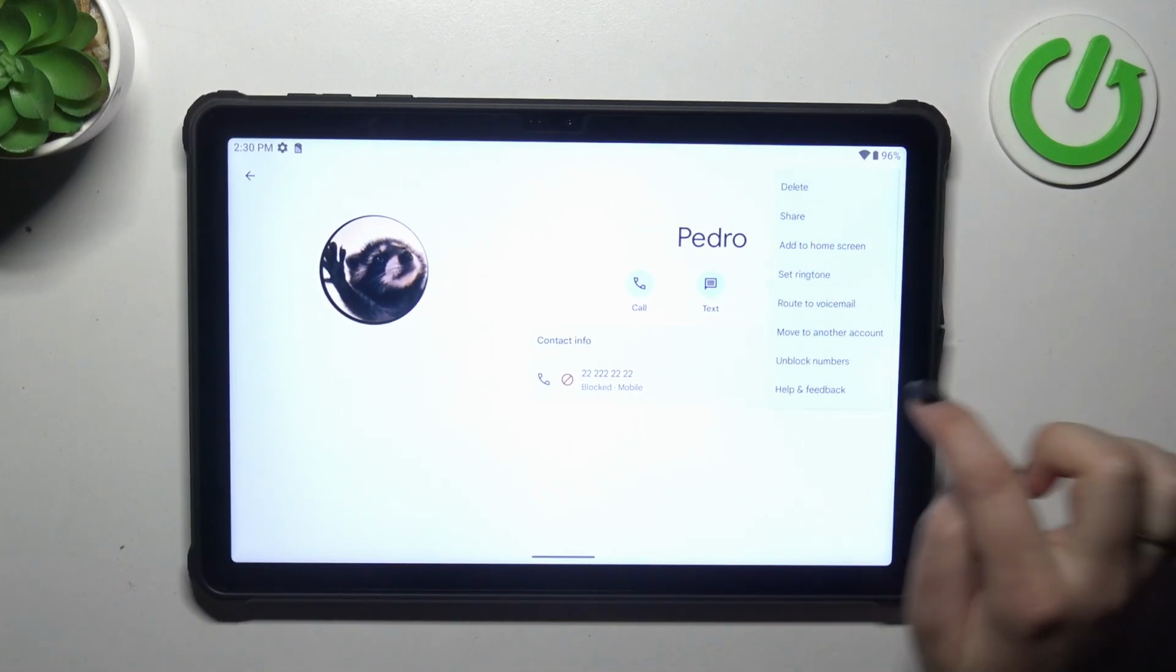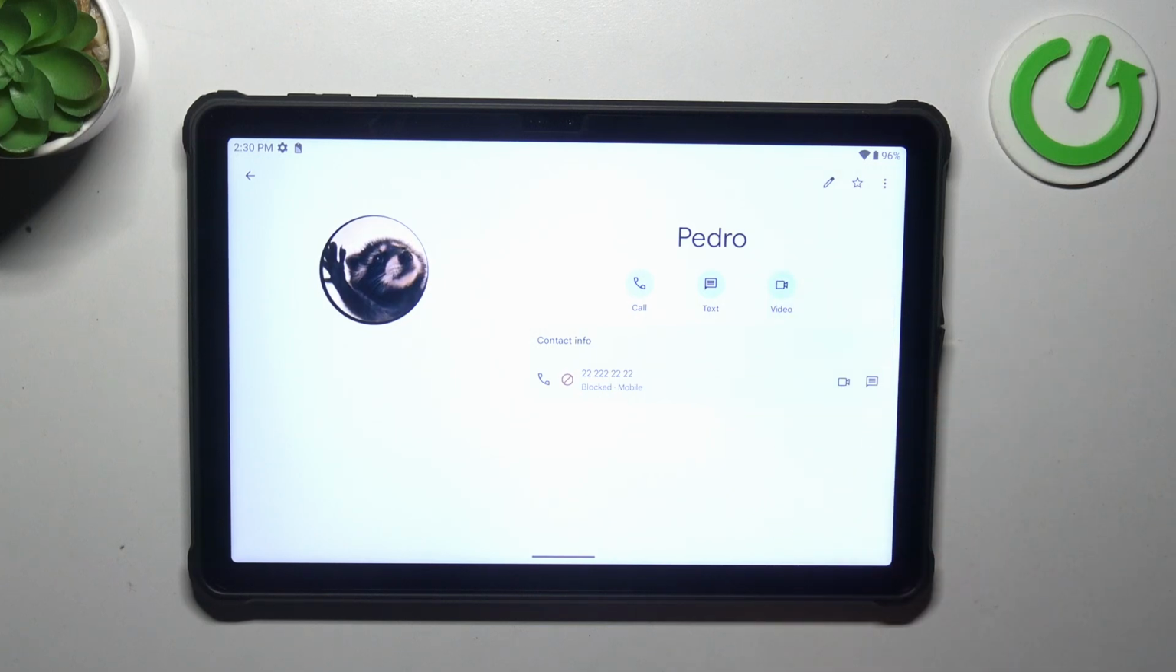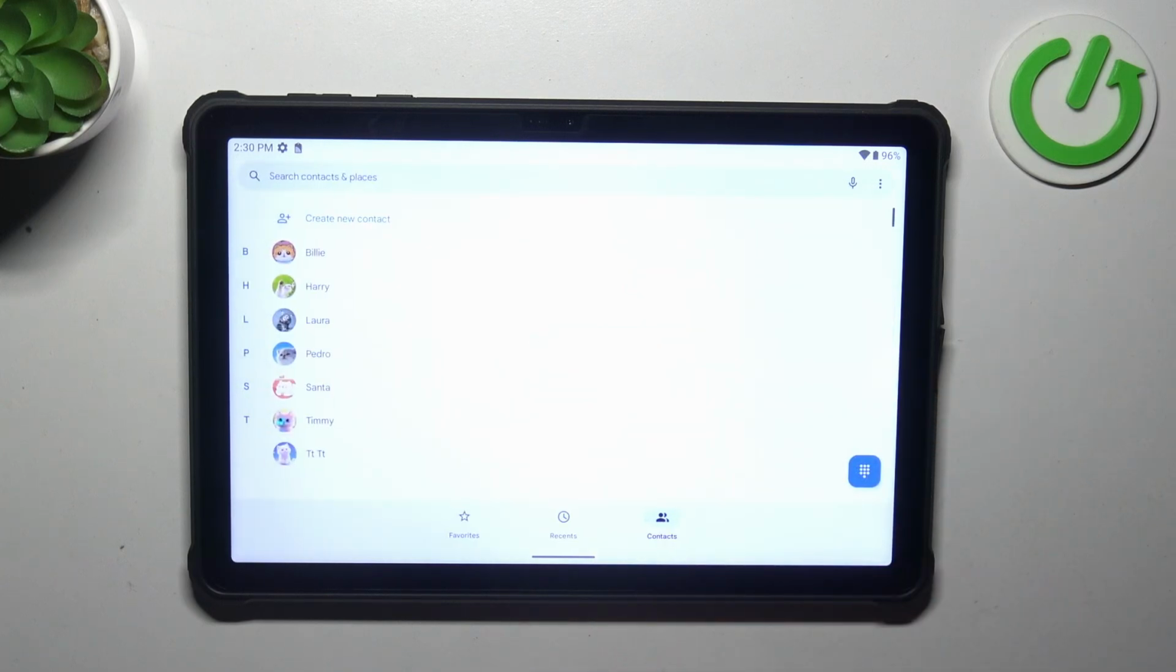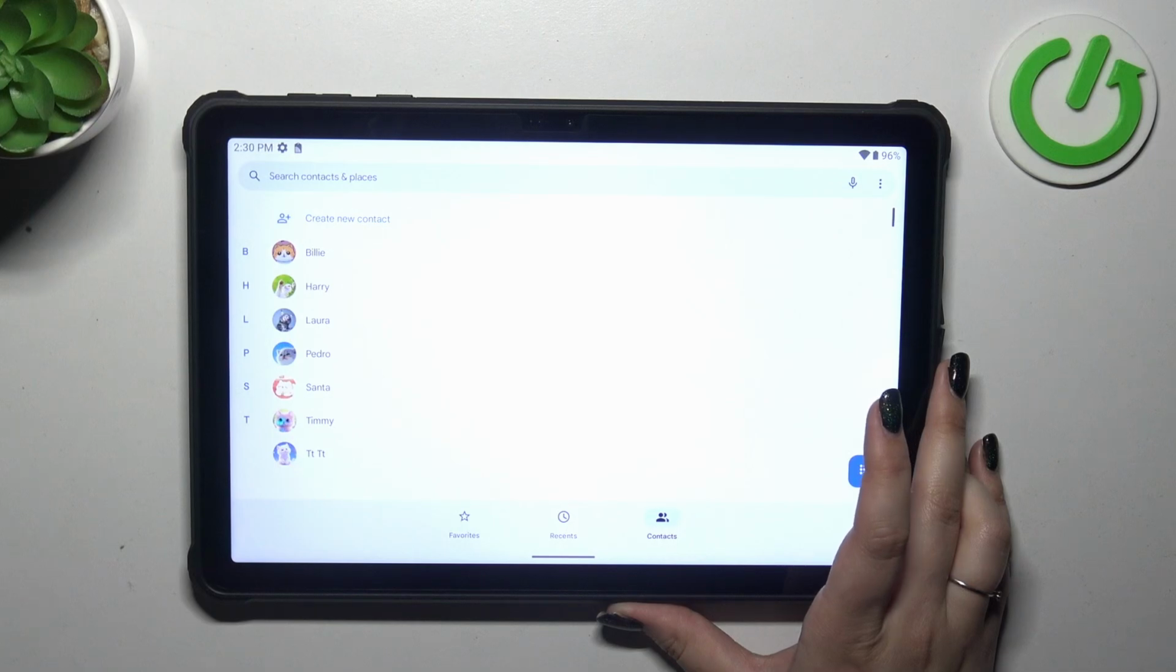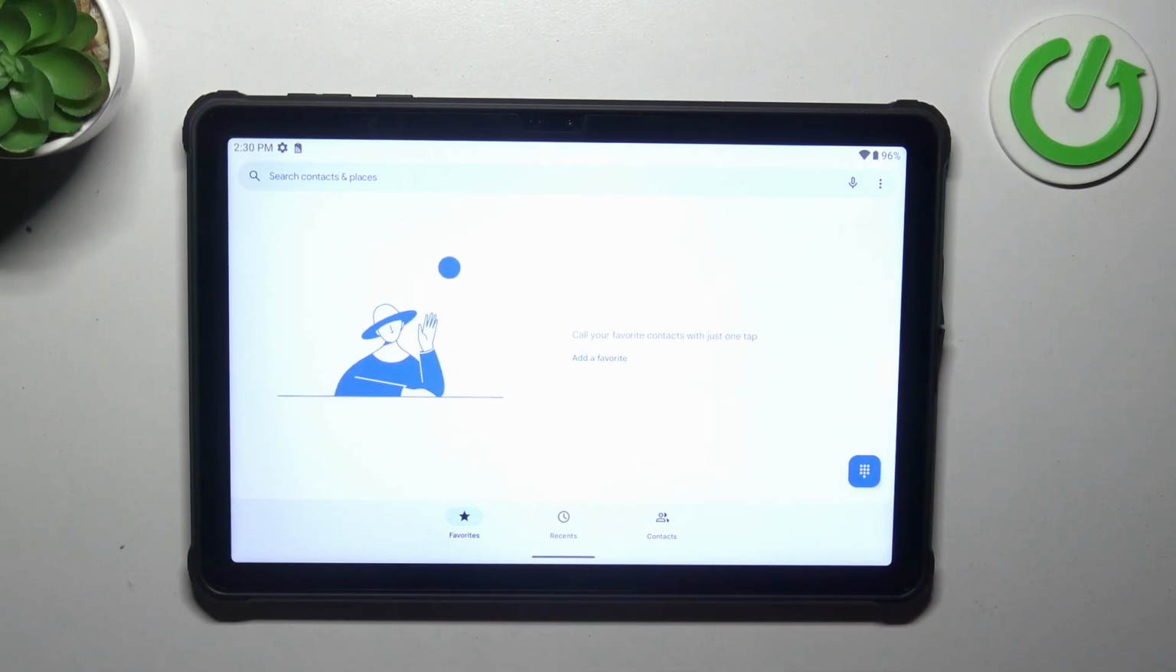Of course, you can unblock it the same way, just tap on unblock numbers, but let me leave it like this. We will check whether it will appear on the blacklist, which we are going to enter. So the second way of blocking the number is more manual. It does not really matter whether you will be on the contacts, recents or the favorites.